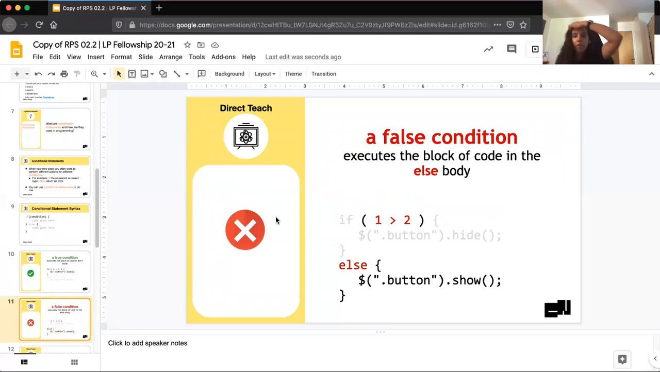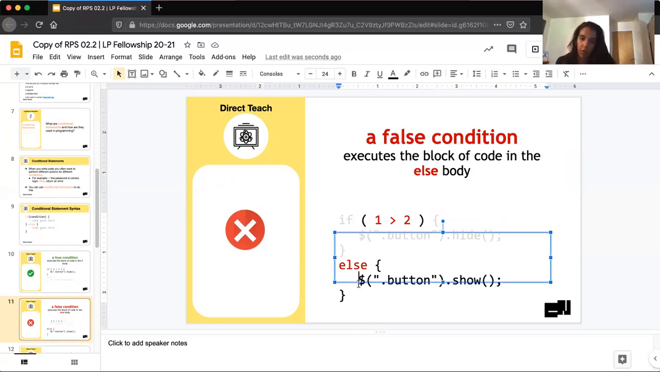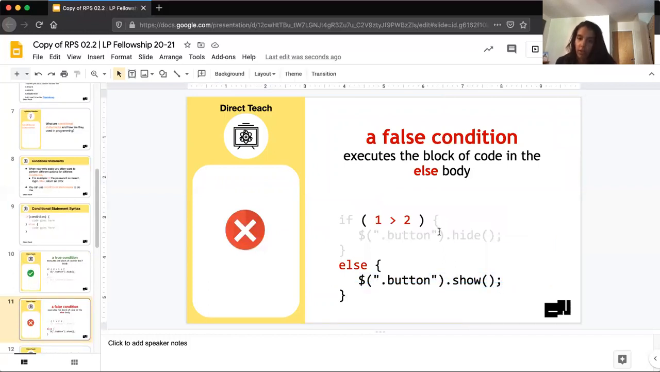Similarly, a false condition is going to execute the block of code in the else body. So if 1 is greater than 2, which it isn't, right? That's false, so the else code is going to run. Instead, the button is going to show instead of hiding.